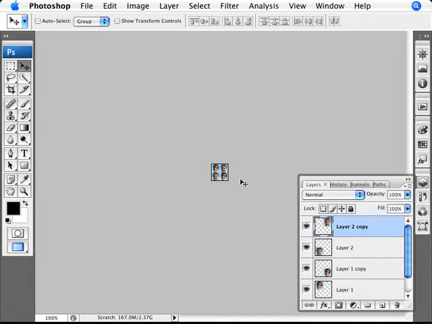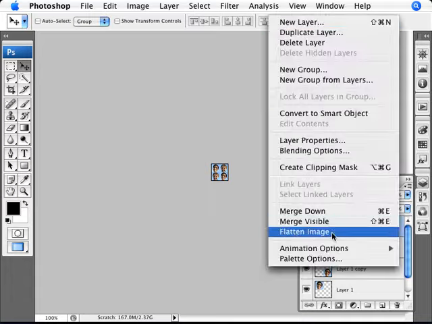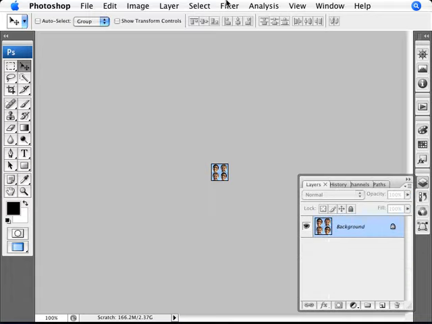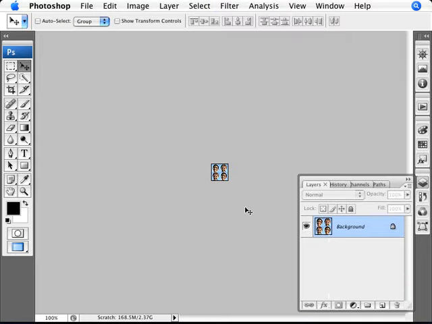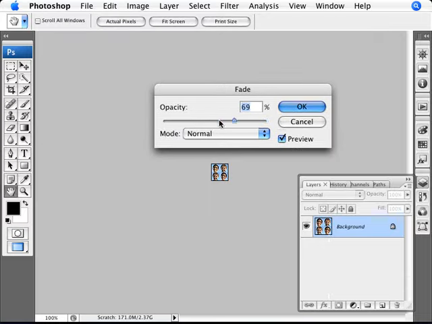What I do here, instead of sharpening each one of these layers individually, is flatten the whole image, then go into Filter, Sharpen, and Sharpen. And if it's sharpened too much, and it usually is for something that is very small, we can go to Edit and Fade immediately after we do Sharpen. And then we can dial that back, so that we are adding just a little bit of sharpening to it, so we get a little bit more details in the face.